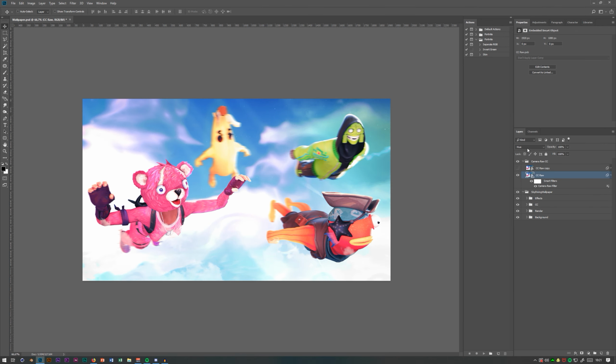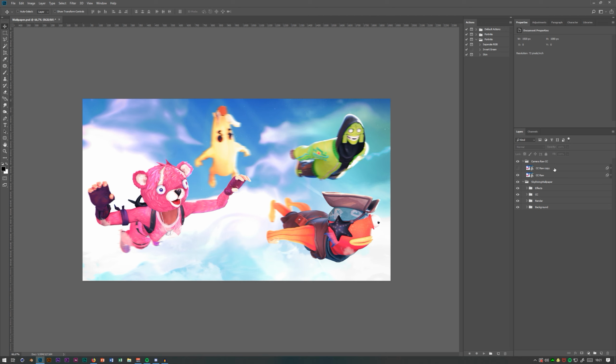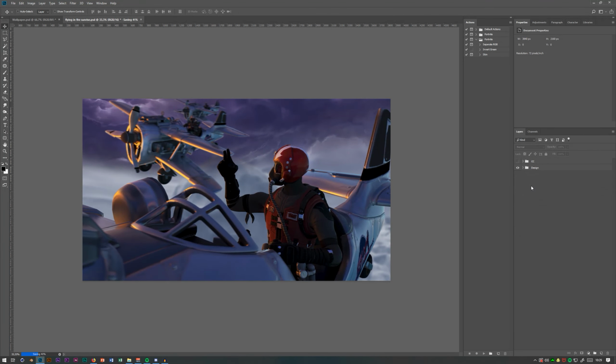Then I turn the mode into U, so normal, and then U. I duplicated it and turned it back into normal and reduced the opacity to 58%. Before, after, before, after.